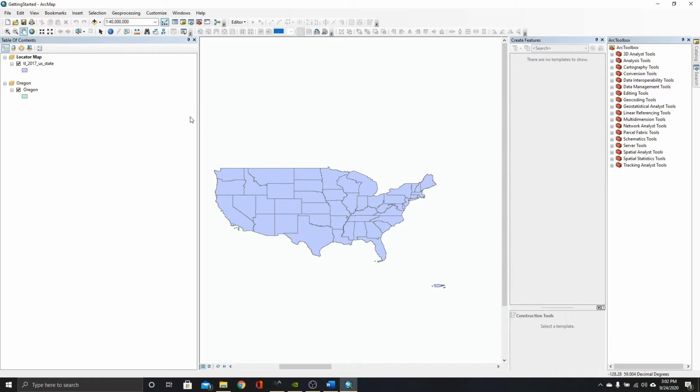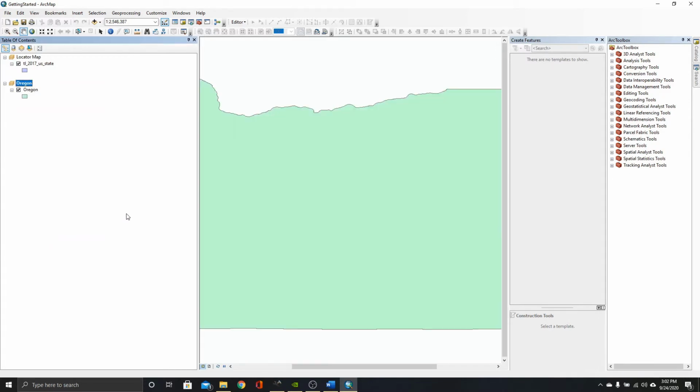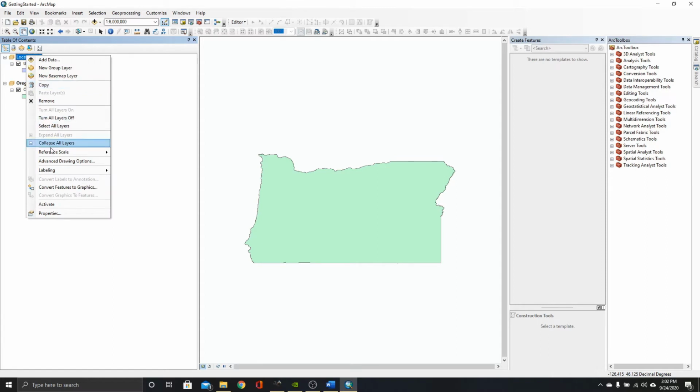So if you look over here at our table of contents, you'll see that you have everything located in this nested point here. And you see locator map is currently blackened out, like it's bold. If we go over here and right click where it says Oregon, we can go down here and say activate. If we activate that, it brings in just a map of Oregon. So these are what are called data frames. We actually have 2 different data frames open right now. So let's go back to our locator map.